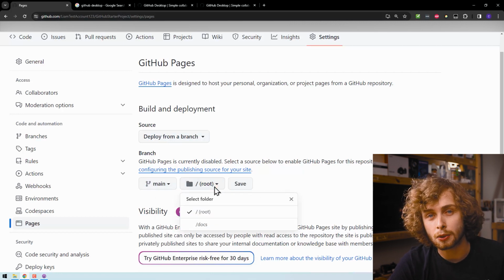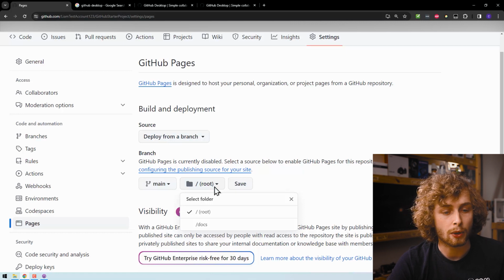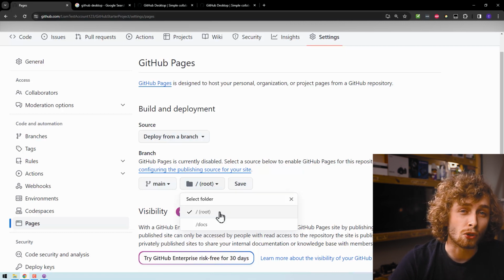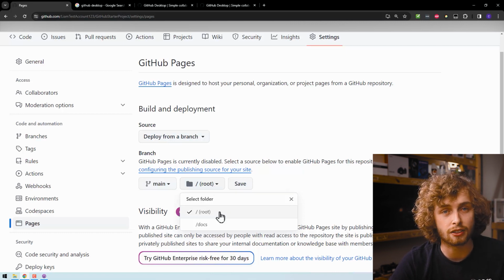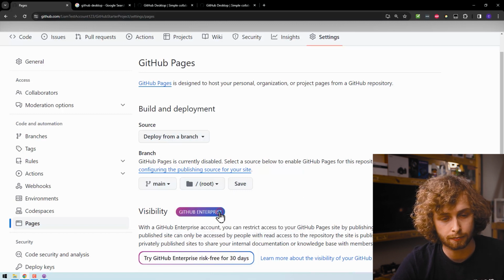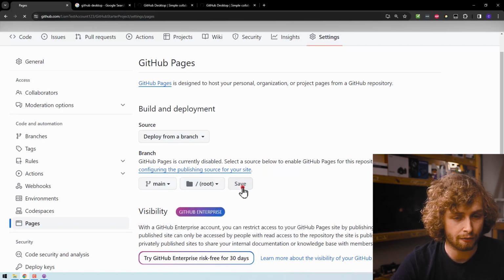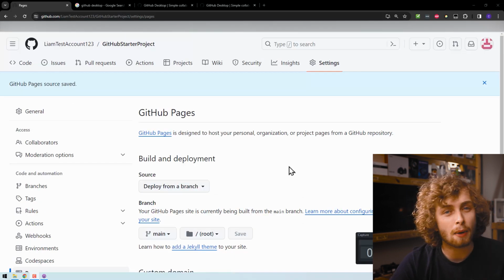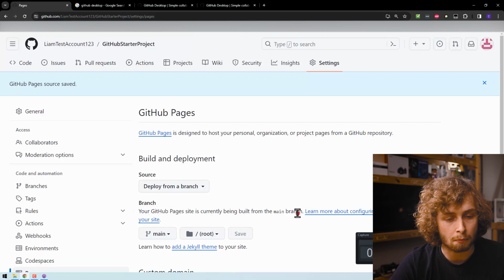Now, if you want to organize your project a little more, we can opt to select a folder so that we can build our page from another source. We're just going to use the root folder to keep it simple for this example, but you can organize your GitHub page however you want. Finally, we'll click Save. Perfect. So GitHub Pages should be enabled now, and we can see that we're currently building from the main branch.